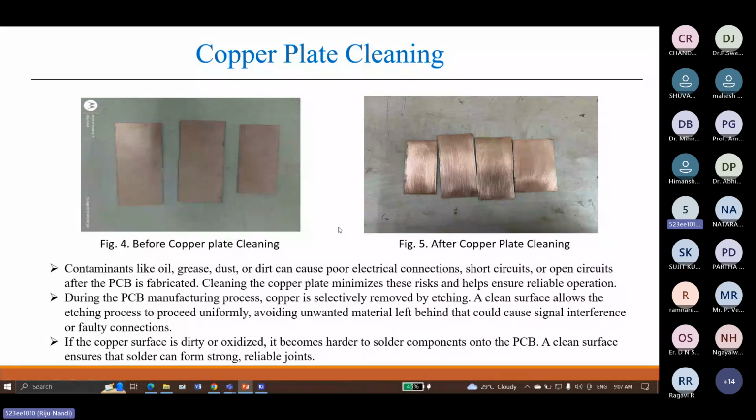I have done the copper plate cleaning using shampoo, soap, anything. You have to clean the copper plate. So why do we do the copper plate cleaning? First, contaminants like oil, grease, dust, or dirt can cause poor electrical connection, short circuit, or open circuit after the PCB is fabricated. So cleaning the copper plate minimizes these risks and helps ensure reliable operation.